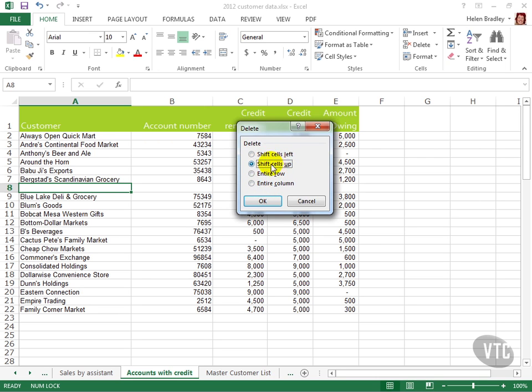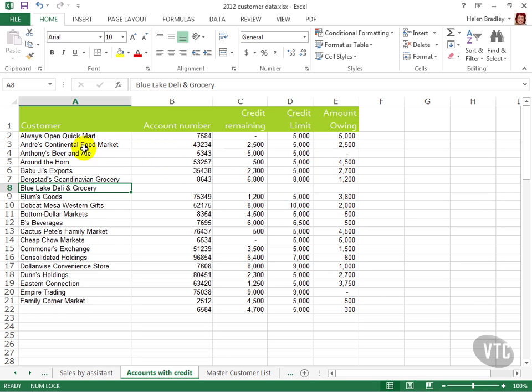I'm going to do the wrong thing. I'm going to shift cells up, thinking that that's going to close up this list. And it does so. But look what's happened to my data. Blue Lake Deli and Grocery, this is their account number, but right now it's being associated with Blum's Goods. What's happened is that I've destroyed the integrity of my data by removing a cell instead of the entire row. This is really important to consider when you're deleting things inside a table of data.